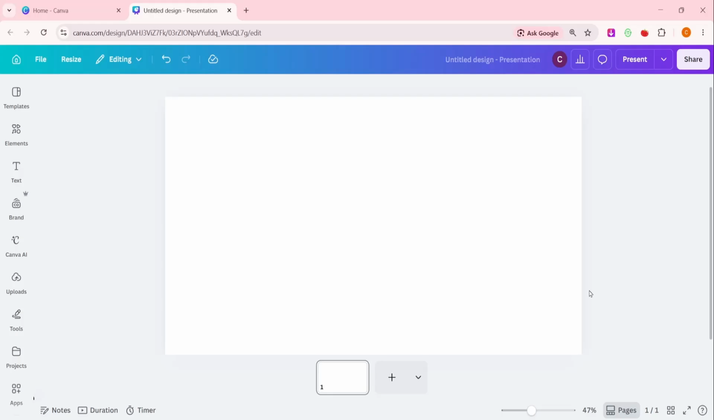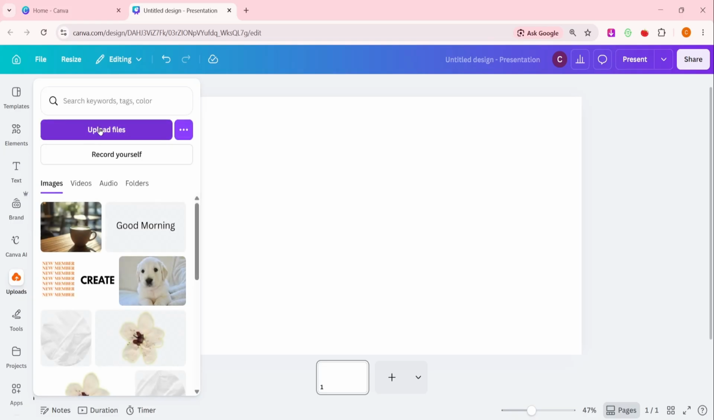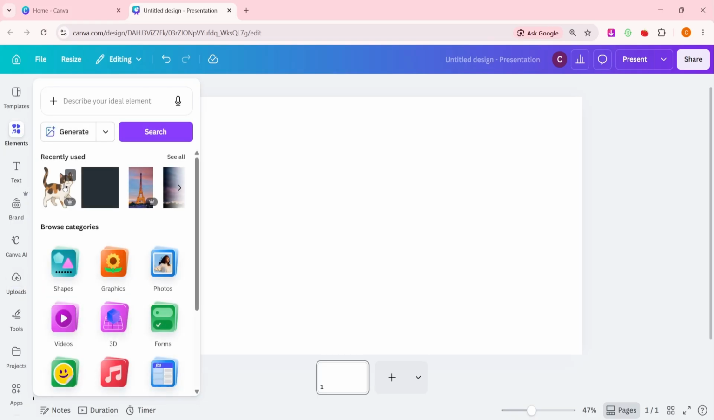In this video, I'm going to show you how to stretch an image in Canva. First, add an image to a design. You can do it by choosing an image from the Elements tab or upload your own file from your computer. For this tutorial, I'm going to use this image.